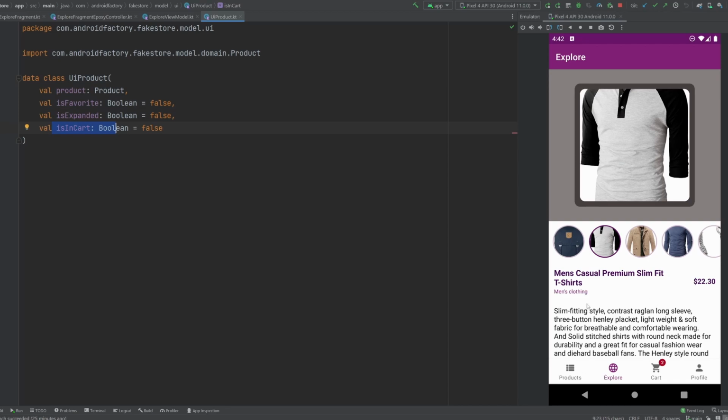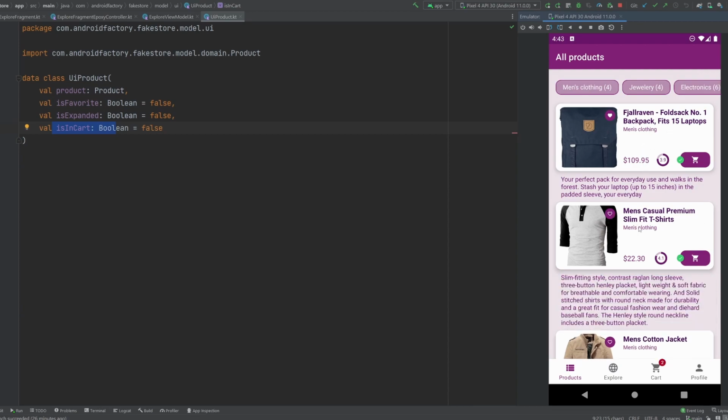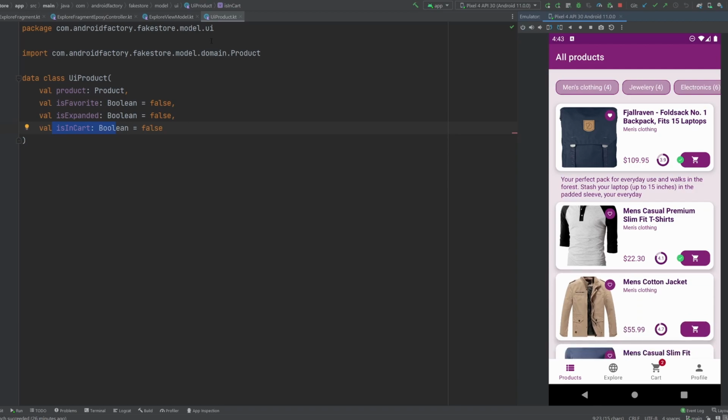A lot of that has to do with this main screen. So this one is favorited. This one isn't favorited. These two are in the cart. And in this case, it is expanded, or it's not expanded. So a lot of this metadata is relevant for the UI. That's why we've prefaced this data class with UI product, which contains a product and a whole bunch of other metadata.